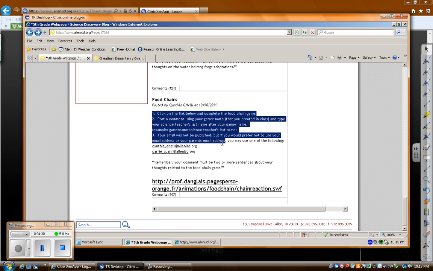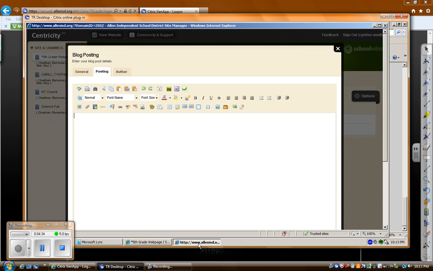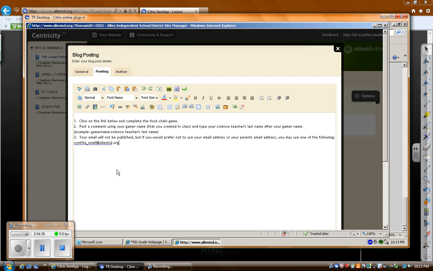So I'm going to copy this section here that I've used for all of my posts. Feel free to use it if you would like. You can change it or not use it at all and create your own. So the first thing that I tell the kids to do, real simple, click on the link below and complete the food chain game. This is the activity online that the students are going to be participating in. Sometimes it's a game, sometimes it's a video, whatever it is, you can just go in and edit that.